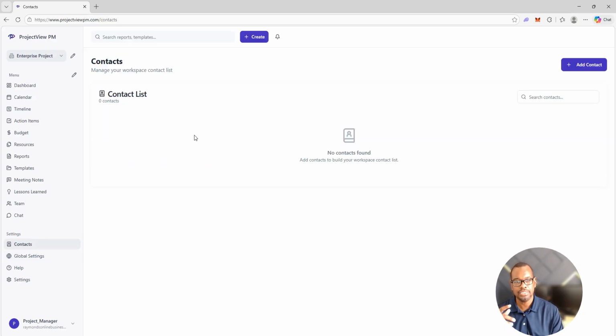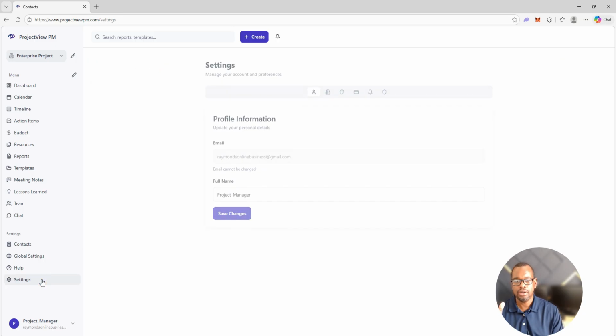Here are your contact lists. Again, you can start building out contacts for vendors, for team members, you name it. Our settings. This is really neat here as well. Here's your setting information.